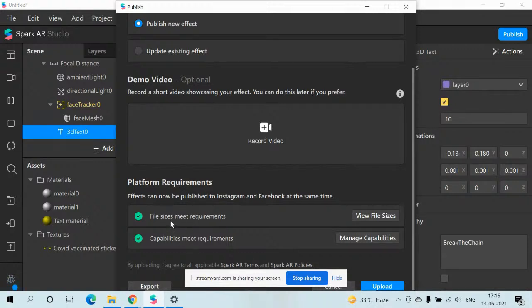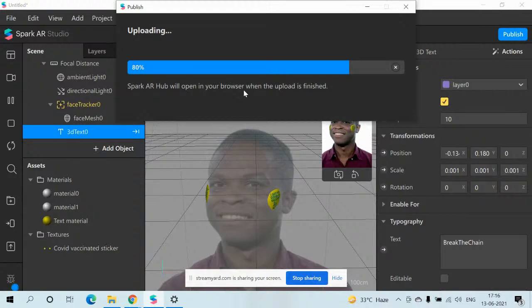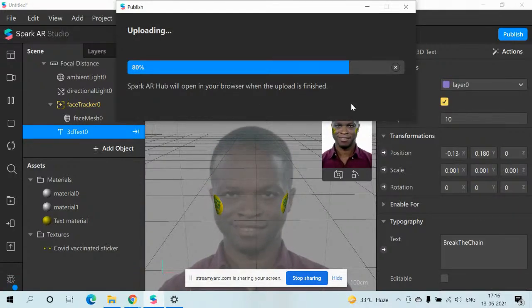The file size should be within 40 MB, less than or equal to 40 MB. Capability should be met. That means you should not have added anything like, someone was telling QR code. If you added something like that to your AR effect, that won't be accepted. So we'll just click on upload again, and again we'll be redirected to the Spark AR Hub automatically from here. We don't need to separately open the browser and do that again.